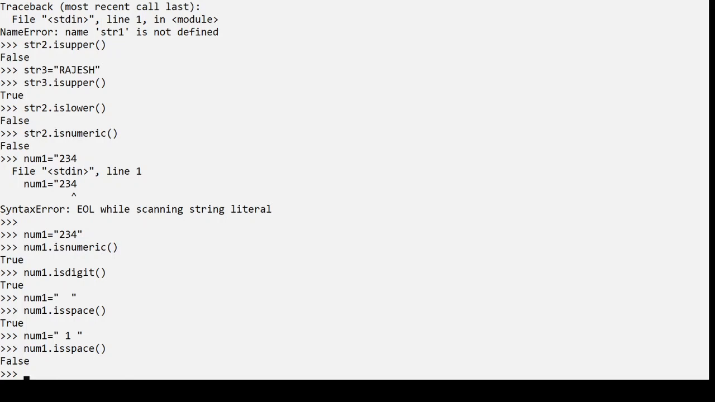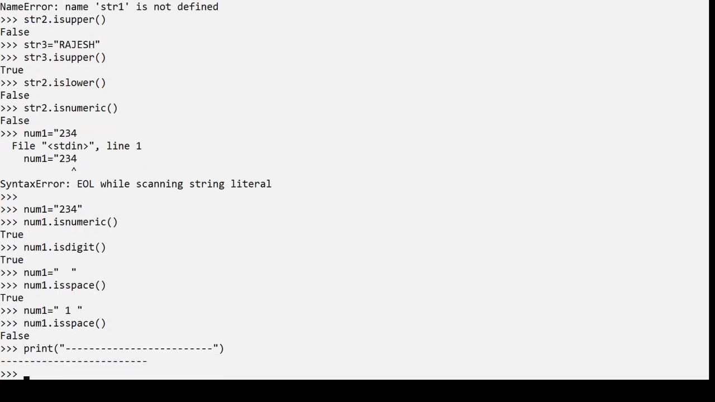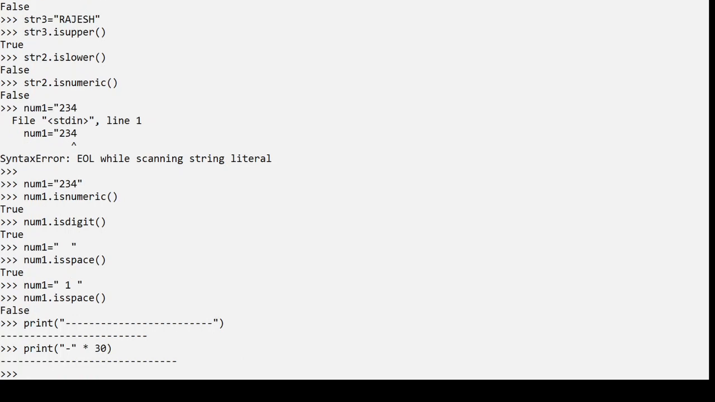Next is, suppose sometimes we need to type a single character multiple times. For example, let's see if I need to create a line like this. So how can I do it easily? Print, okay, check how many times, 30 times I want. So just do this and I'll get that similar thing.